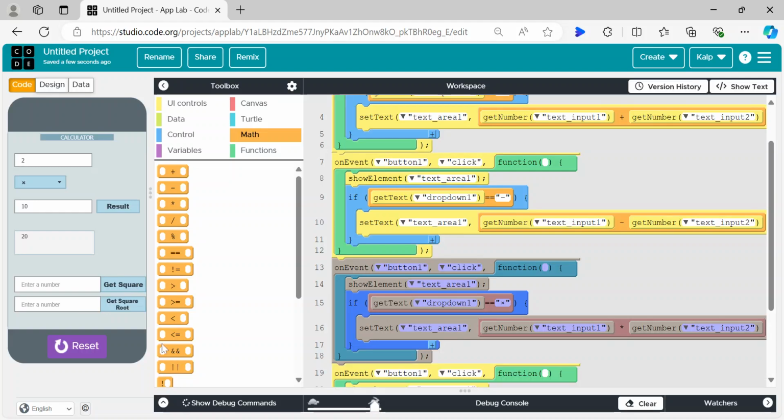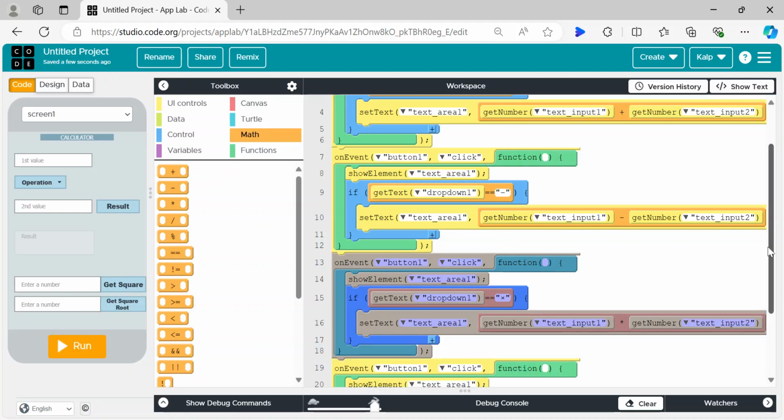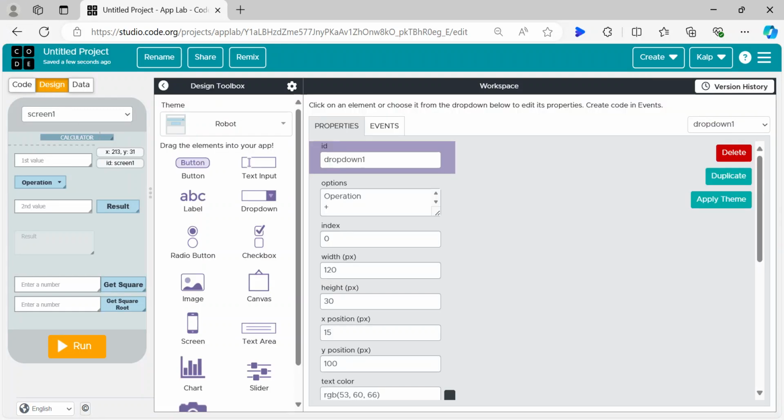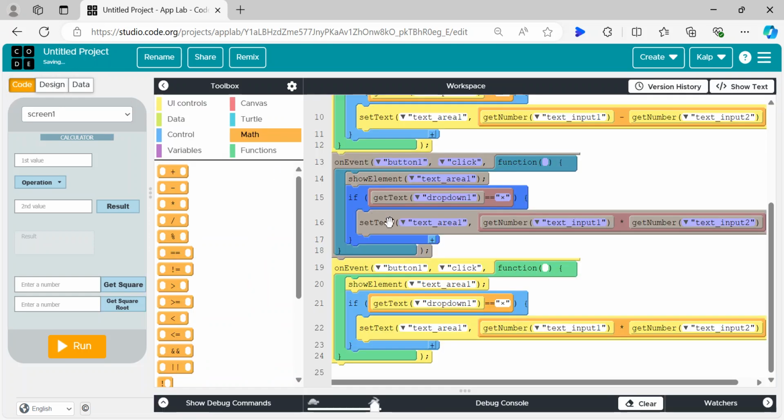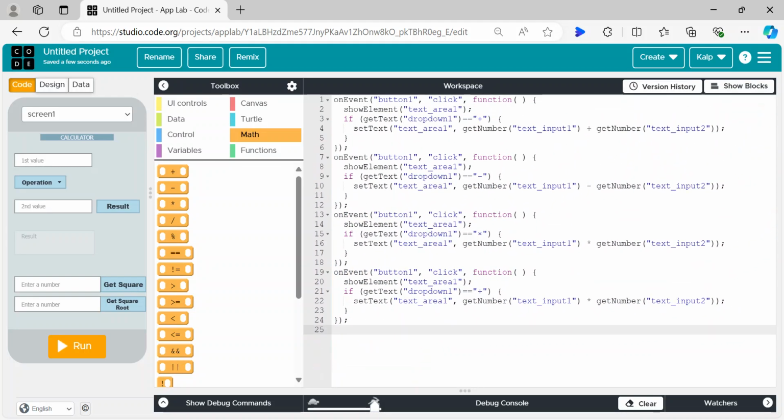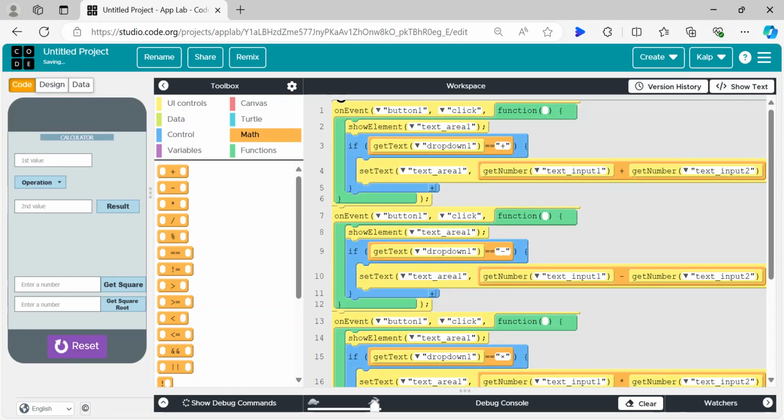Control C. We just gotta do the same thing. Go to design, drop down. It's division symbol. Control C. And yes. So now this part of the calculator we got it working.